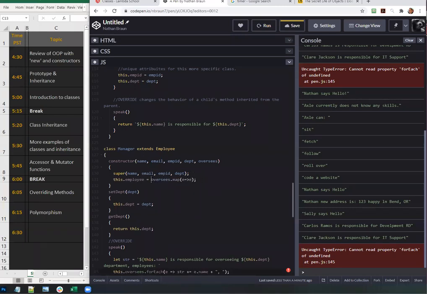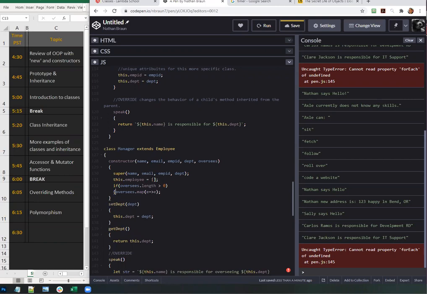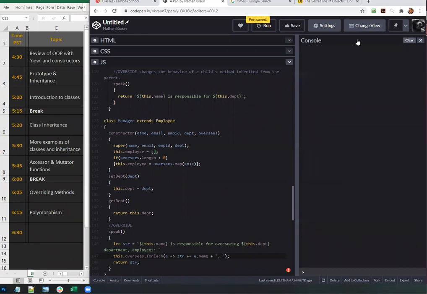So this employee, we'll set it to an empty array, and then we'll say if overseas.length is greater than 0, then we'll go ahead and map it. And we'll say this dot overseas is equal to, and it's not overseas, is it? It's employee. It's equal to overseas.map EE. All right, so now let's see if that works. Clear, run.